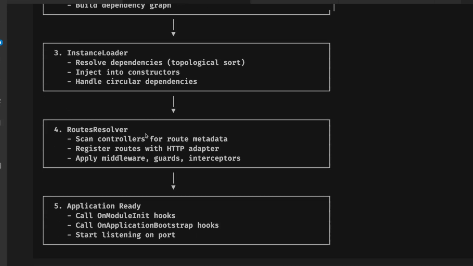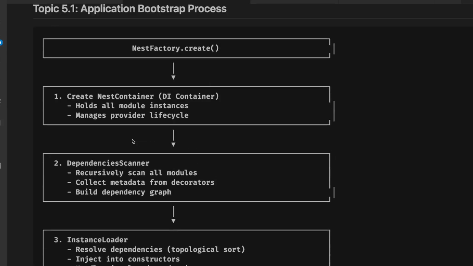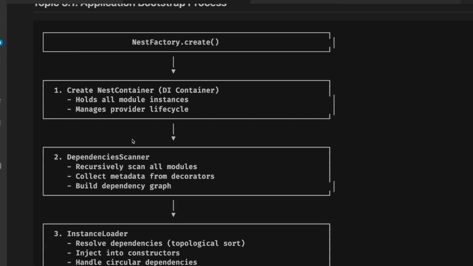And then the route resolver. This is the same step which you see when you do npm run start. It initializes the modules, then routes, and then bootstraps the application. Scan the controller for routes, register the routes to the HTTP adapter, apply middleware, guard and interceptor. Application is ready. Now when your application is ready, call the onModuleInit hook, onApplicationBootstrap hook if you have added it, right? So this is the whole lifecycle of any NestJS application.